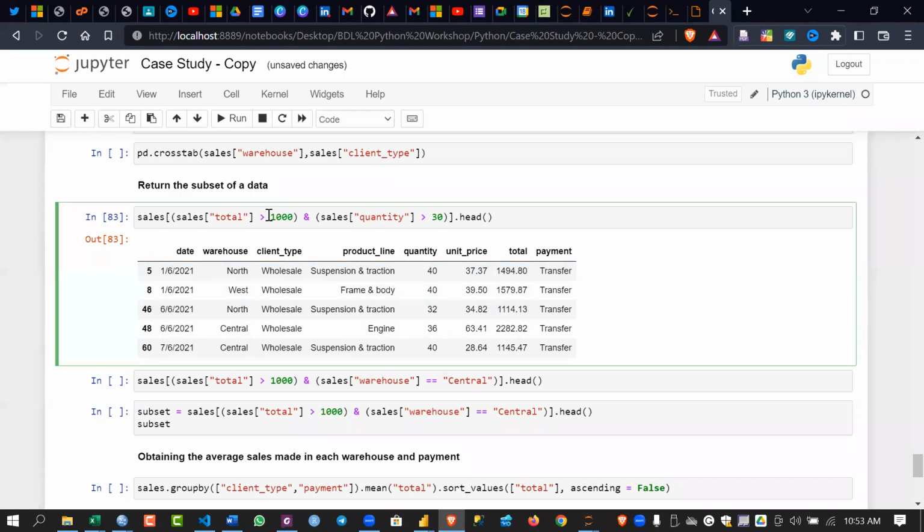We're going to be including the value of 1,000, because currently this filtered data set is not including 1,000. I'm going to say greater than or equals to 1,000 and greater than or equals to 30. So I'm including 30 in terms of quantity and 1,000 in terms of total price. If we were to view this data now, values that are 1,000 and also above 1,000 are going to be included in this filtered data set.